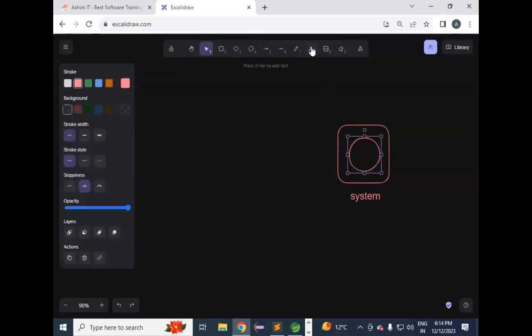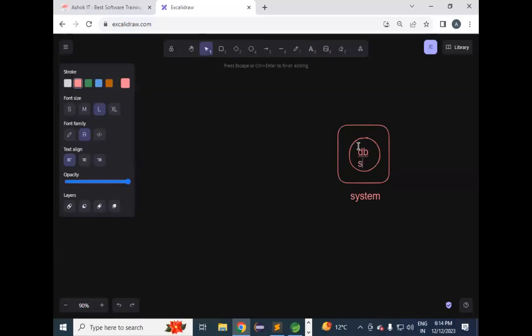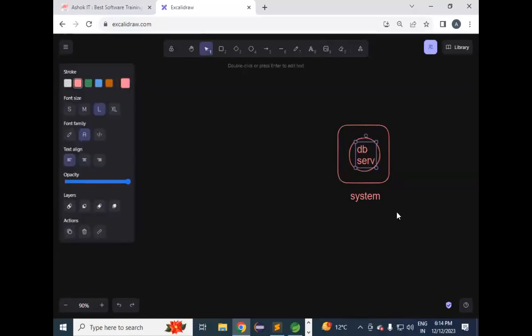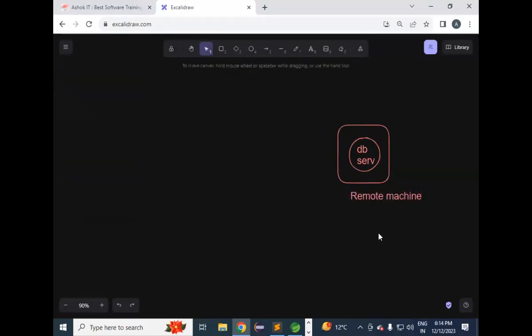Database server will be available. Let me call it a DB server. The DB server is running in another computer. That computer is called a remote machine. Remote machine means a different computer.